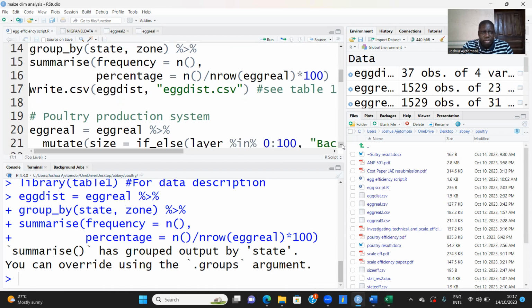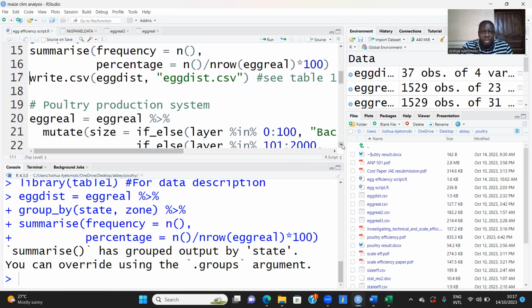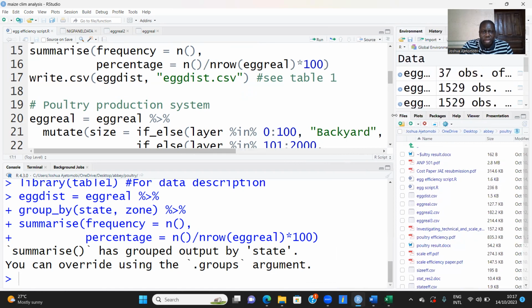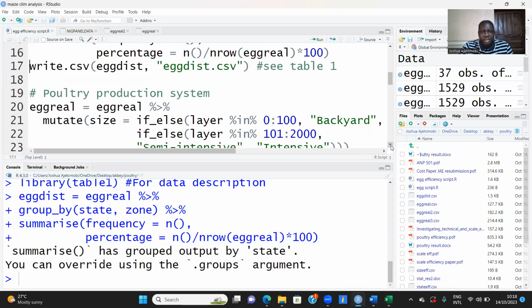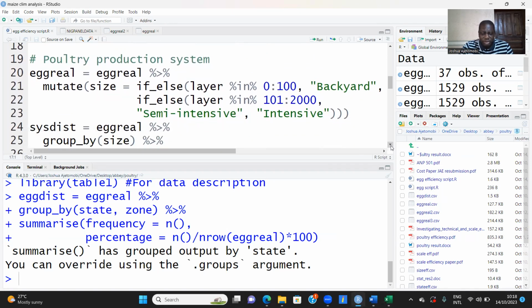Let's look at the distribution by poultry production system. Using FAO standard, we try to classify the production system into 3. We have backyard, where the size is not more than 100 chickens or layers, and semi-intensive, where the size ranges between 101 and 2000. Then anything above 2000 is classified as intensive.